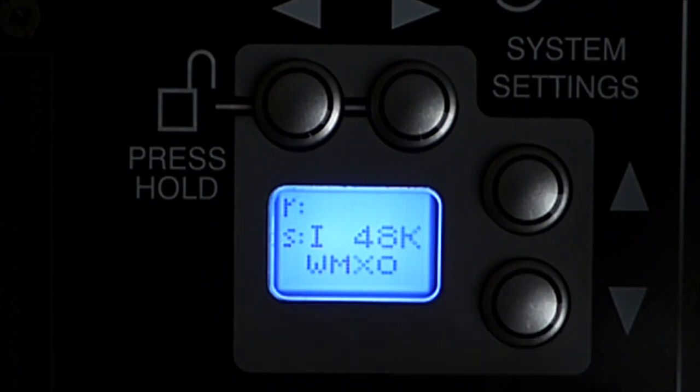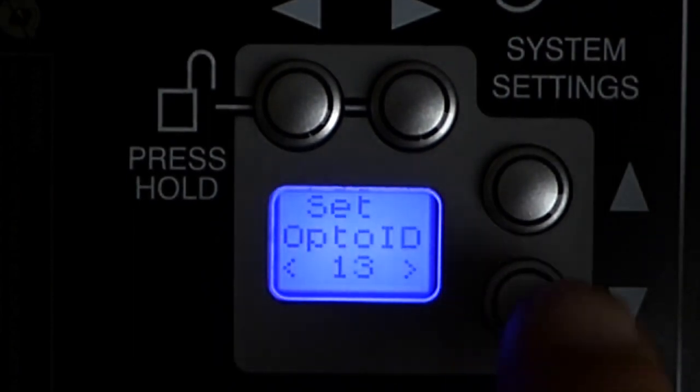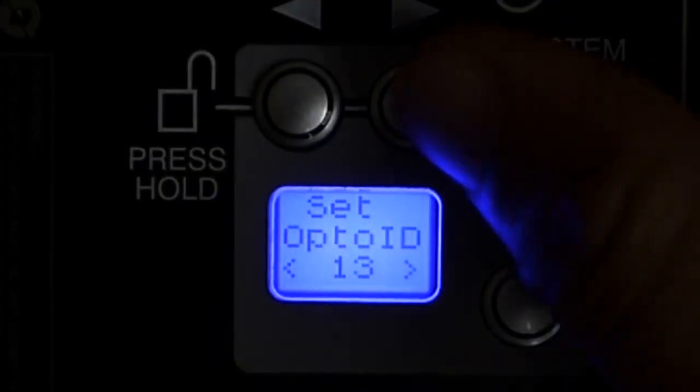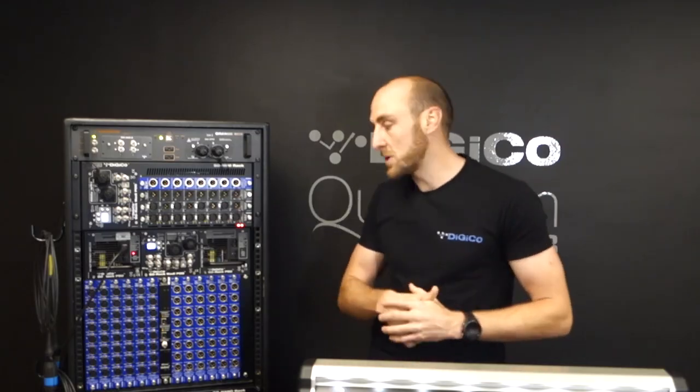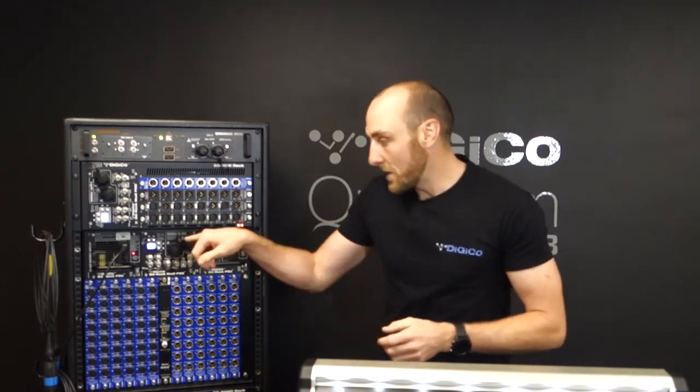Now, to set the Optocore ID, you scroll down and get into the next menu. It's pretty simple and straightforward. You use your left and right arrow keys to go through your Optocore ID range. Obviously make sure that if you have multiple racks connected, they're not all on the same Optocore ID, otherwise they won't work, but this is how you get in to change that ID. After you've finished, you can go back up to the main menu by pressing up once. So that's how you set the ID of an individual stage box.